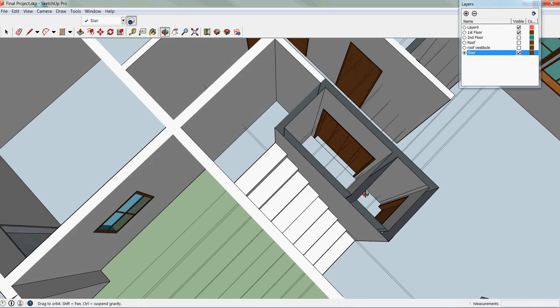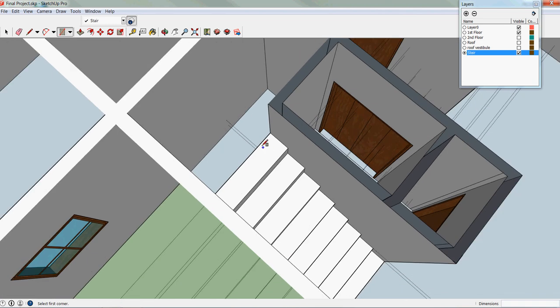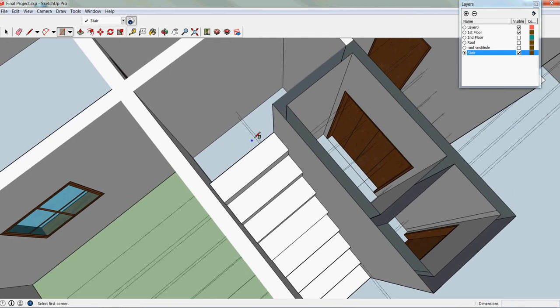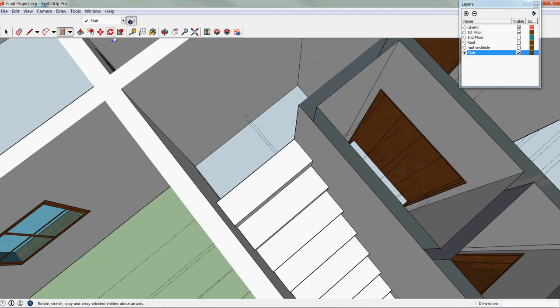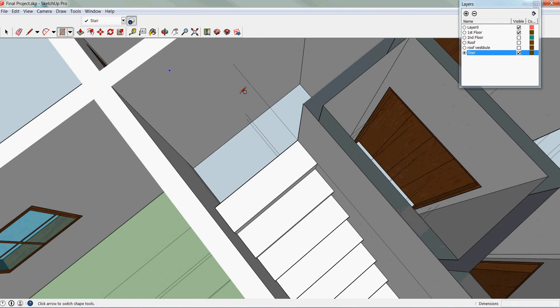So now I've got to the point in my stair here where I'm going to be having a little platform here. So for this part here, all I'm going to do is lay out literally just a platform that people could stand on. And let's see here.